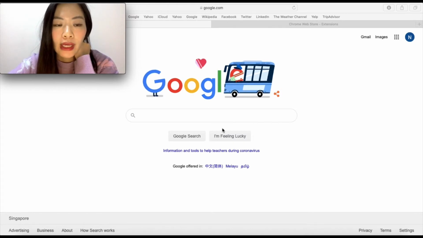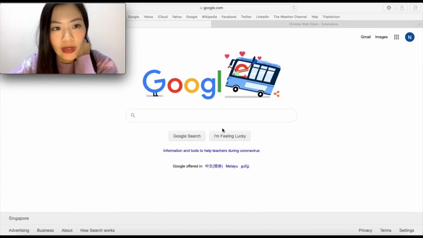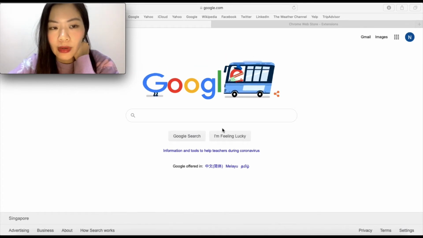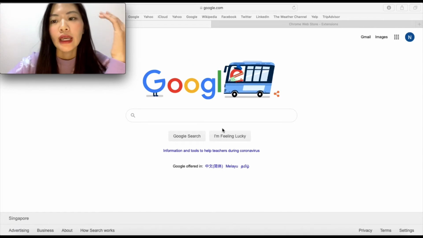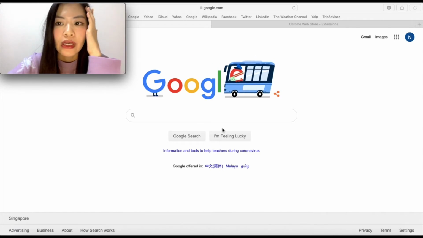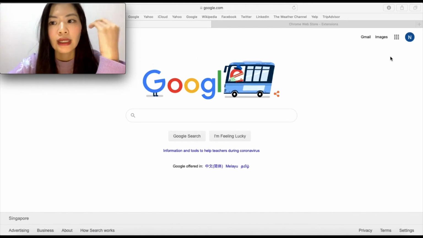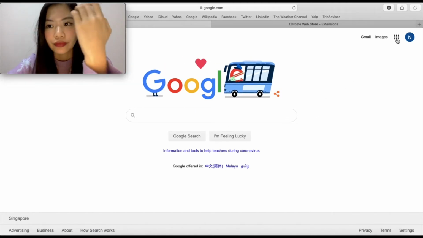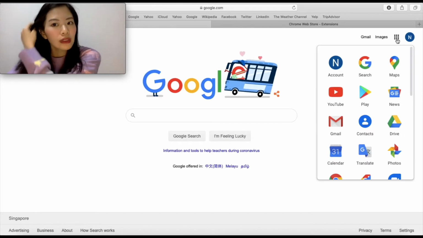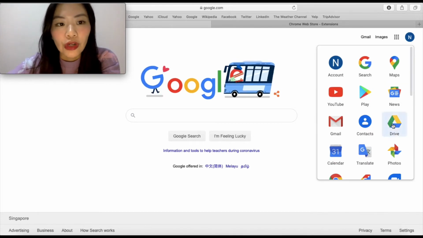Okay, so the second method in which you can collect students' assignments without hogging your email inbox or your WhatsApp is by using Google Drive. Okay, so what you will do is you would click on the tools, and then you will go to Drive.